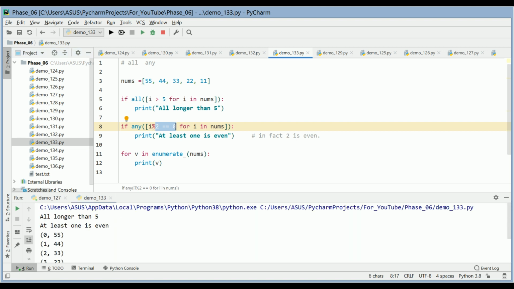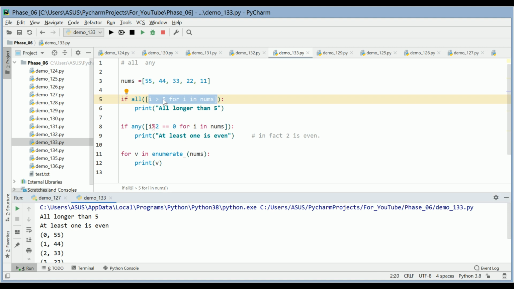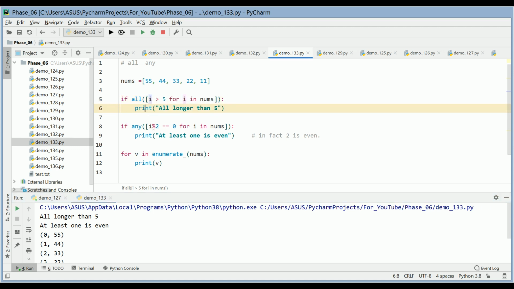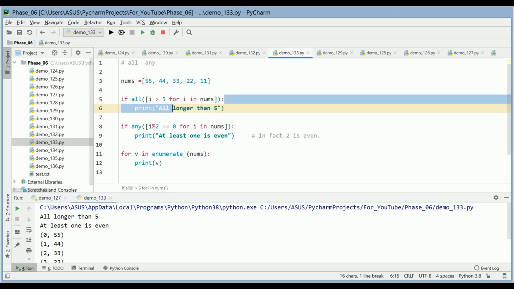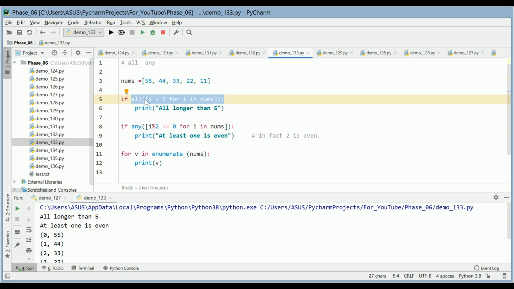Okay, all longer than 5. This is the lower limit. In case i is bigger than 5, it will be selected. All longer than 5. Actually, this is a logical decision. It's going to give a logical decision. All longer than 5. This is true, and that's why this is printed, right? This part of the if phrase is true.